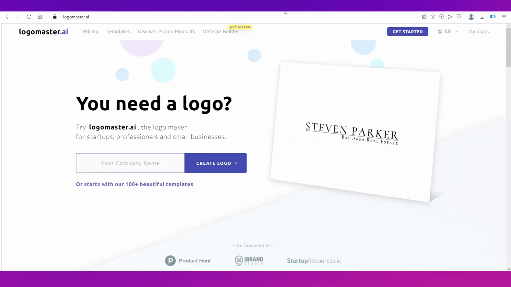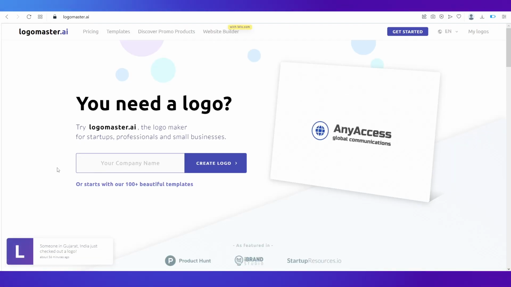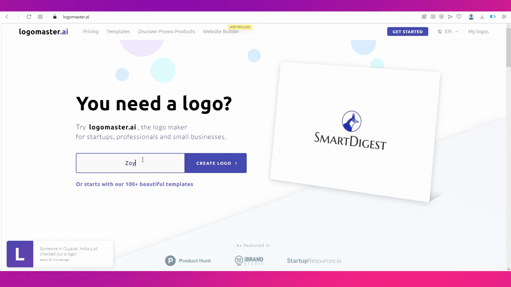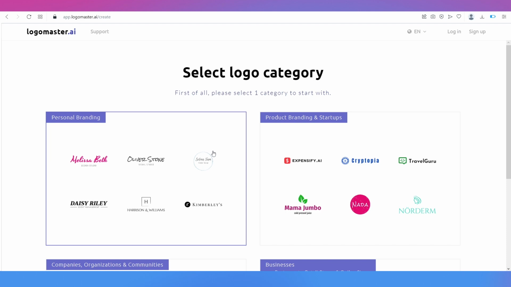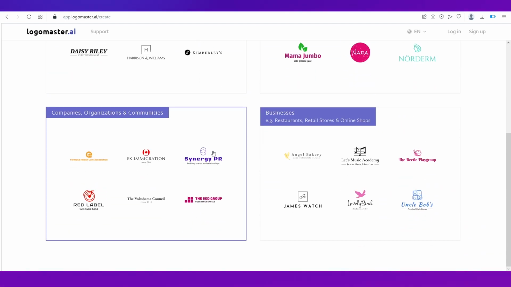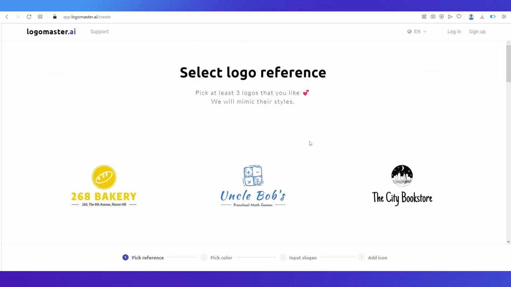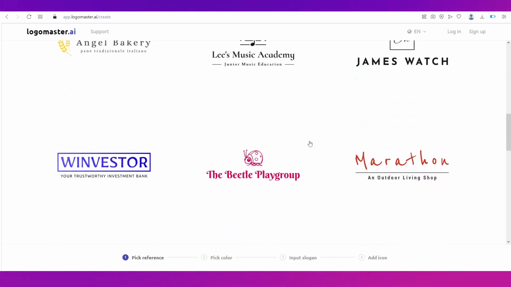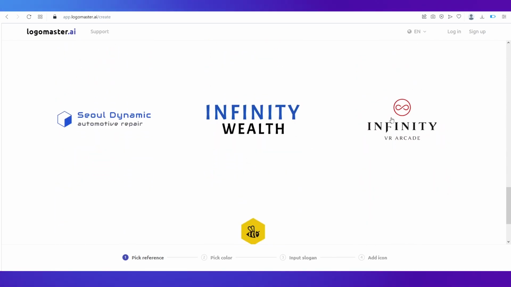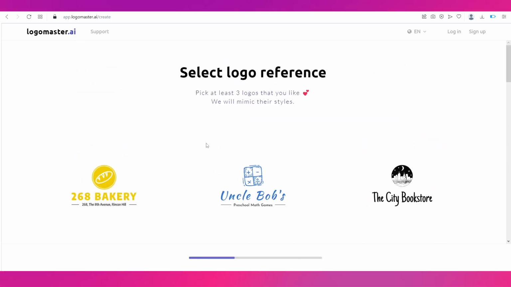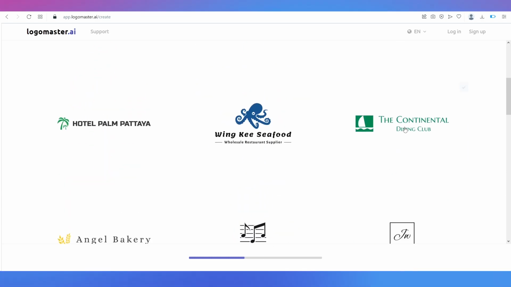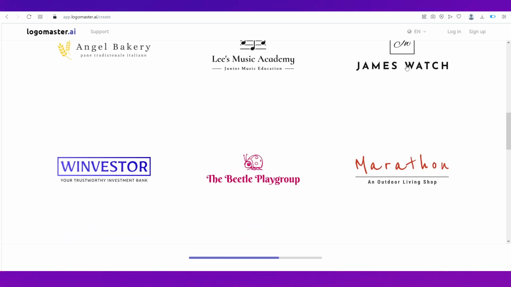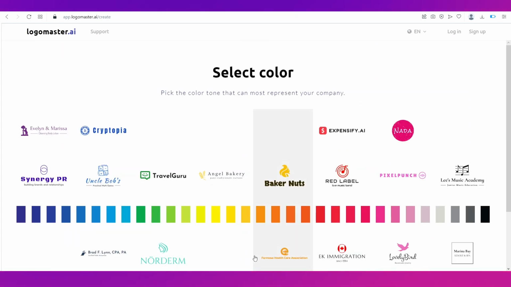Let's move ahead. The next website is logomaster.ai. Give in your name over here and click on create logo, and then you need to select a category to which your business belongs. Let's go ahead with this one. For logo reference, you're given some logos over here. Go through it and select, we need to select 3 logos. So let's go ahead with this one and this one as well, and then click on the button that says next.